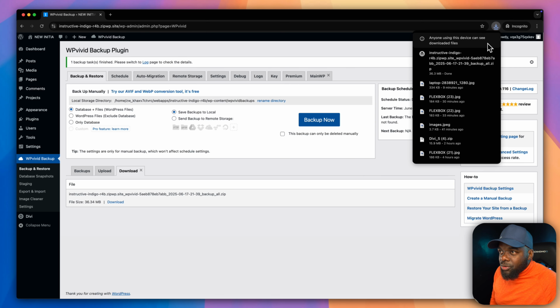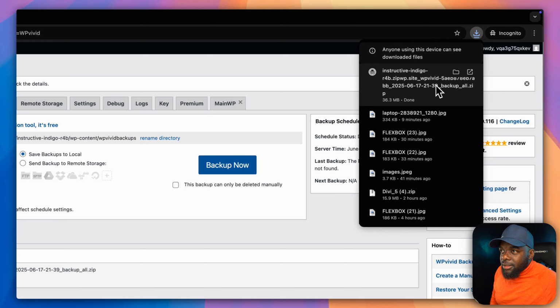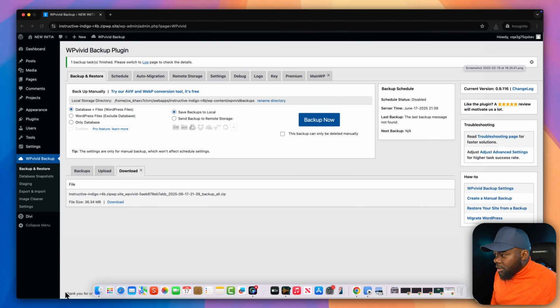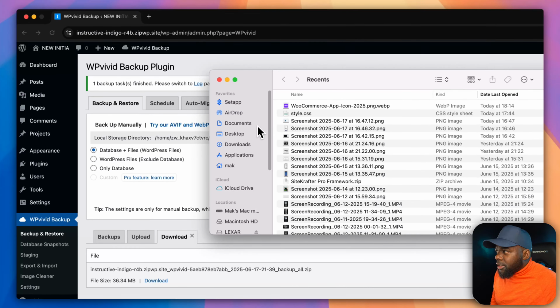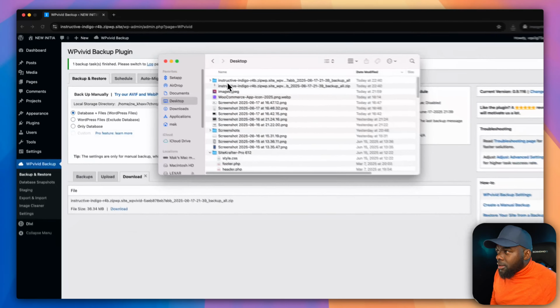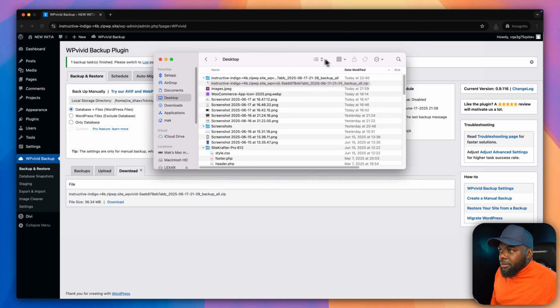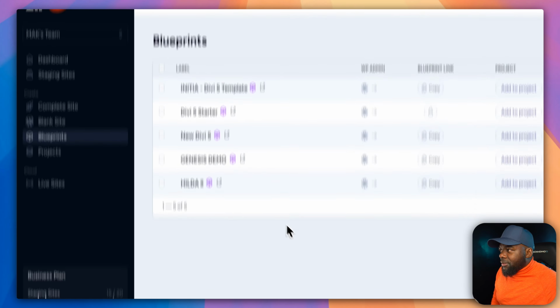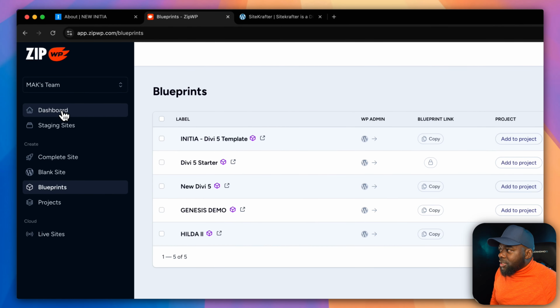And let me just make sure that this is not going to cause problems to download. Did that download? Let me just double check. Desktop. Oh, there we go. So I have it here, which is brilliant. Okay, so I don't need this anymore. I'm going to close out of there. So let's go back to dashboard.